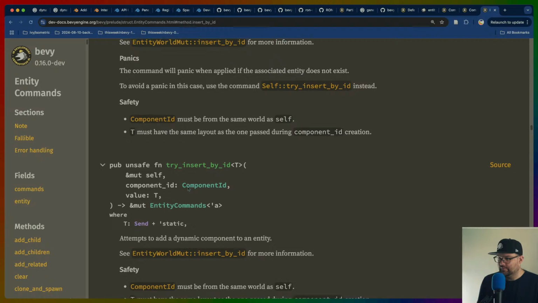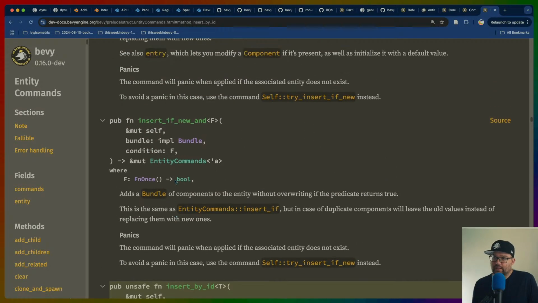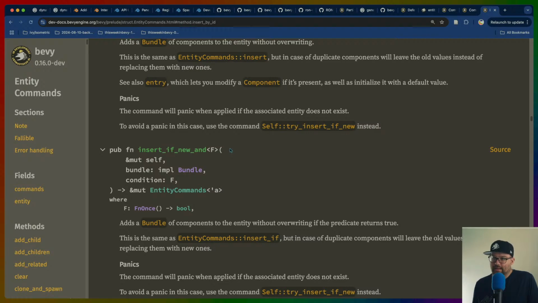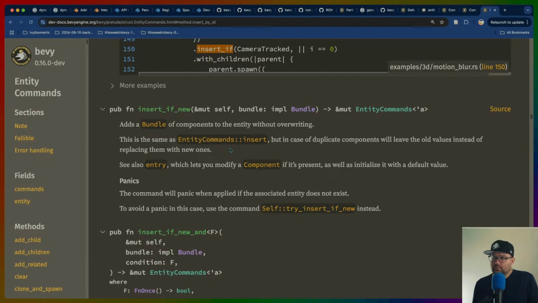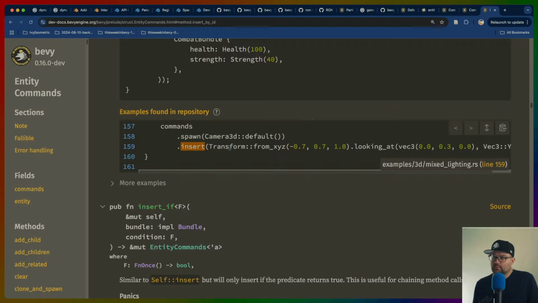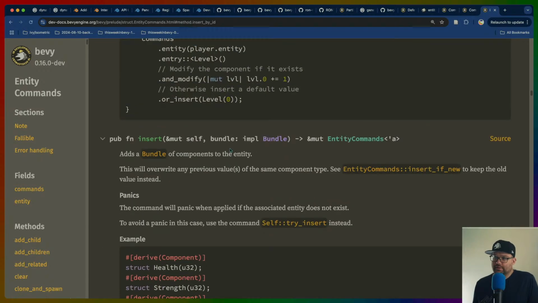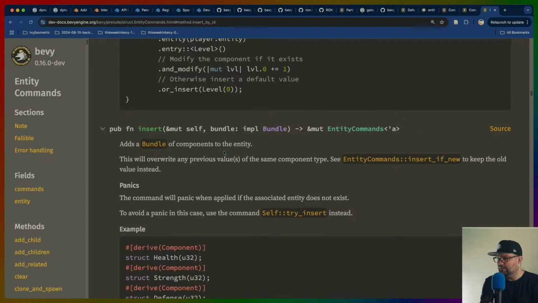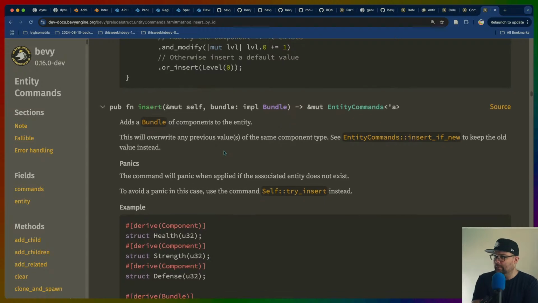So here's unsafe. There's try. Try is also unsafe. I don't think the unsafe is related to that. The ones above it are typed, I think. Right, because there's just insert here. But insert doesn't work for us because I don't think dynamic types implement bundle.